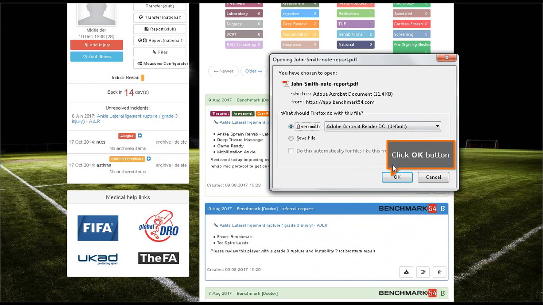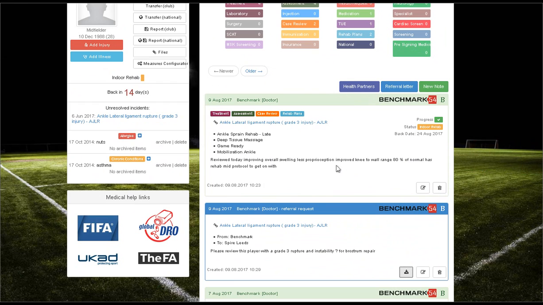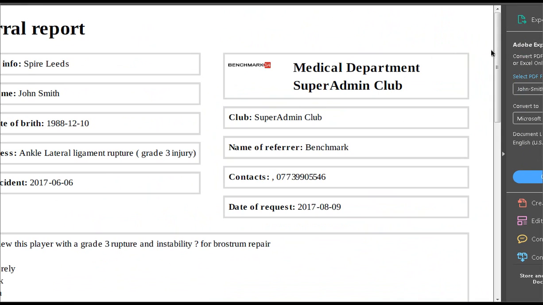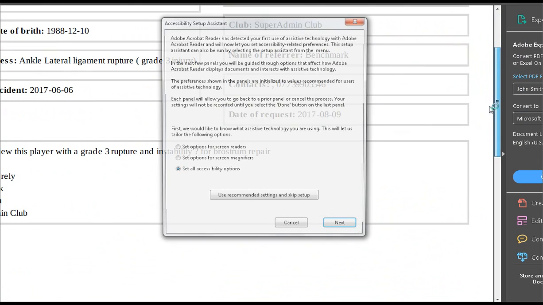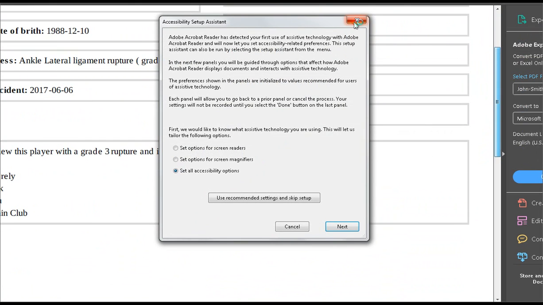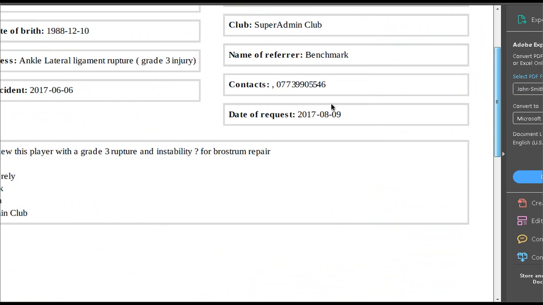That is pretty much it from the perspective of adding notes to a player. I will go through how to add a new injury or a new illness in the next demonstration video. Cheers.